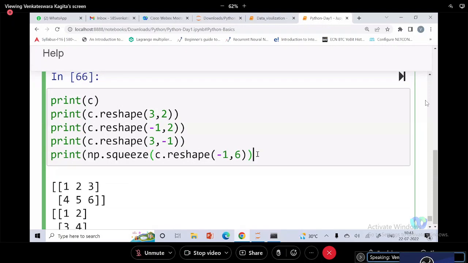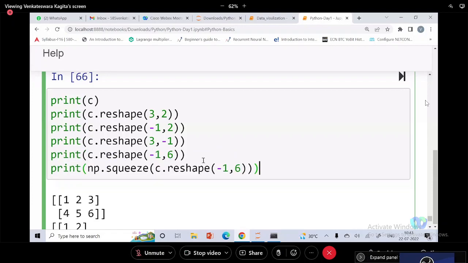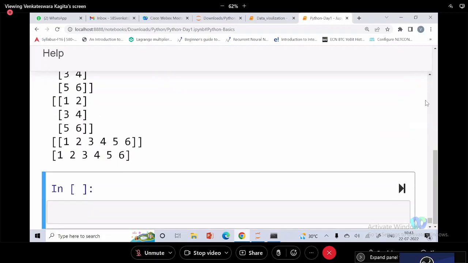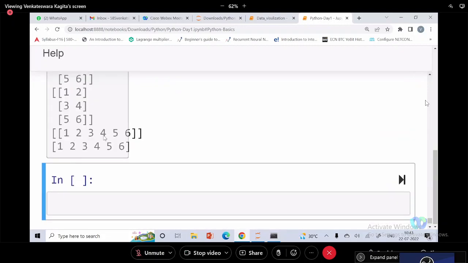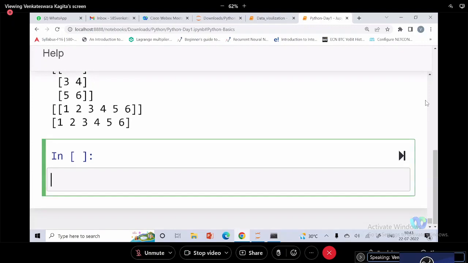Now you see, okay, we'll make it separate. See the difference. That extra bracket has been removed, right? So that is about the shape and the reshape. Now I will show you how to access the elements of this list. Sorry, NumPy arrays.